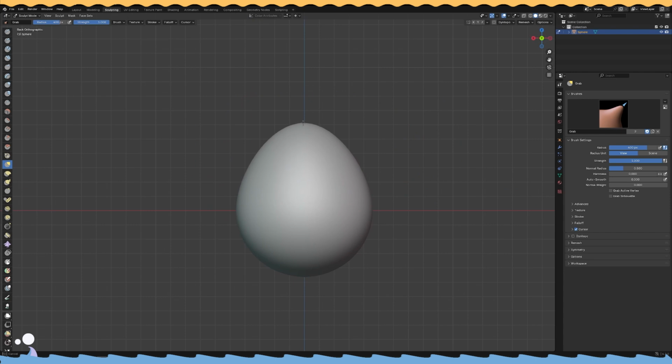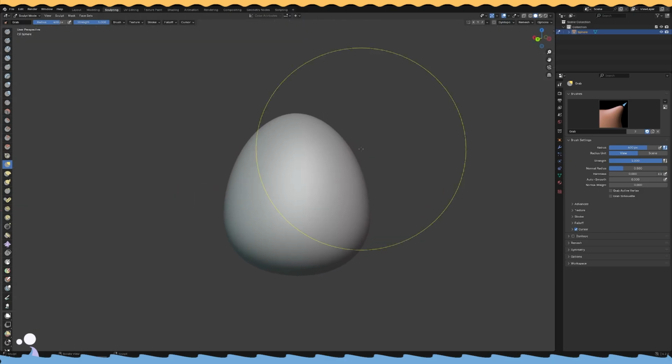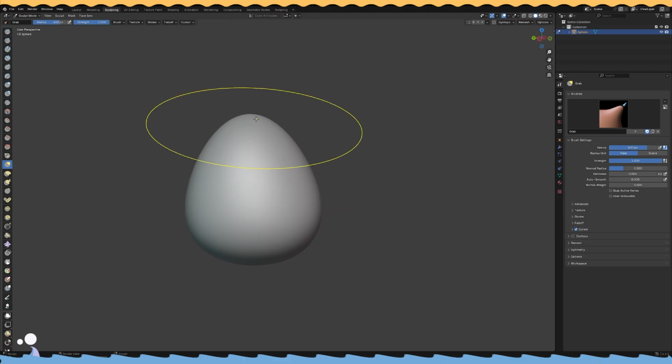There we go. Okay, so I'm just going to pull this out a little bit. We're kind of looking to create, like I said, a bit of an egg shape here, like this. And then we'll flatten it off a little bit on the bottom too. Something like this. Okay, so we've kind of got this egg shape, but it's flattened off at the bottom.